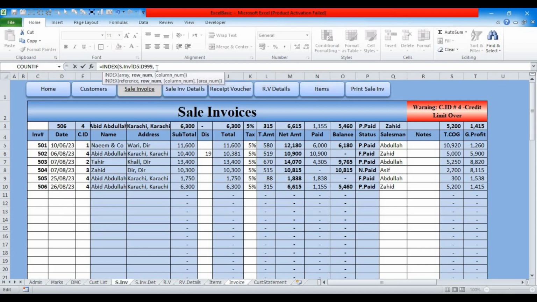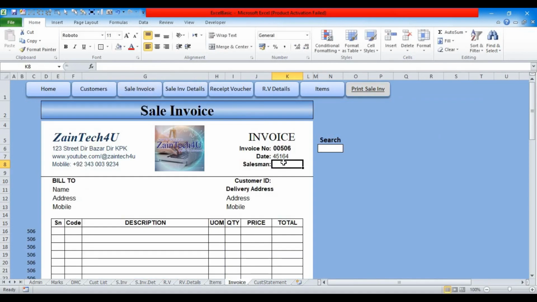Press comma. Now it asks me about the row number, where my row number is. So at the moment here I know 506, and 506 is 1 2 3 4 5 6. It's in the 6th row. So I'll just type manually 6 and press enter. So you see here I get the date.